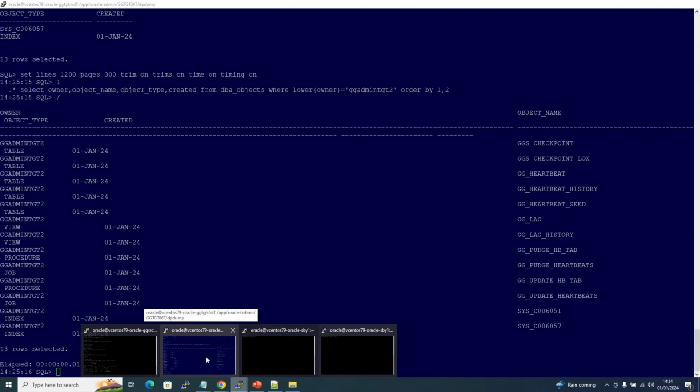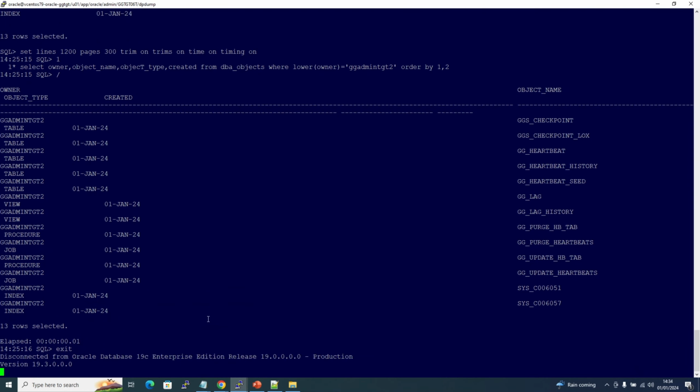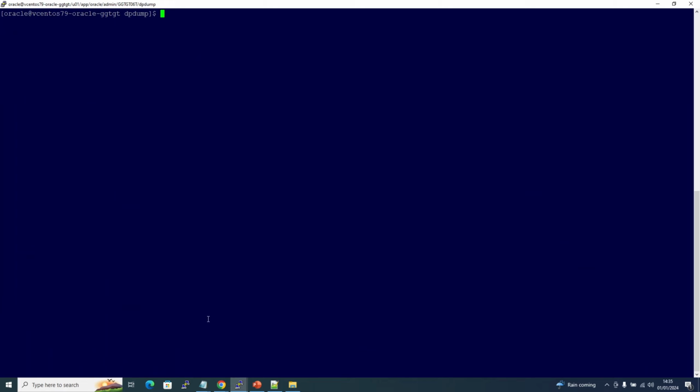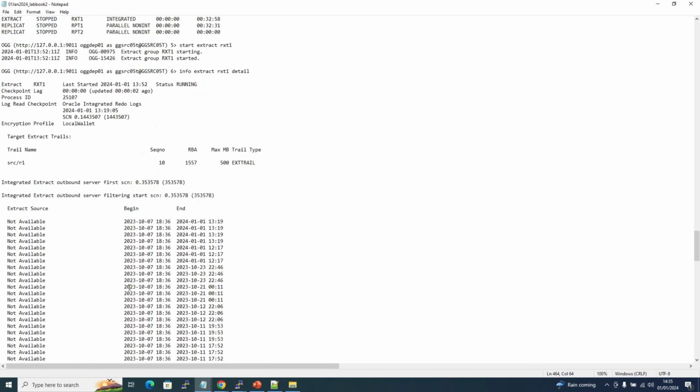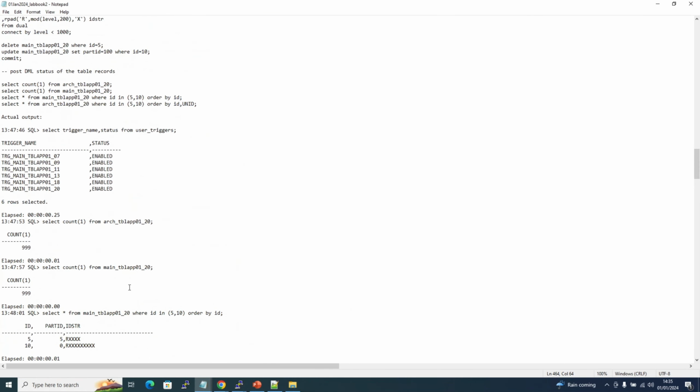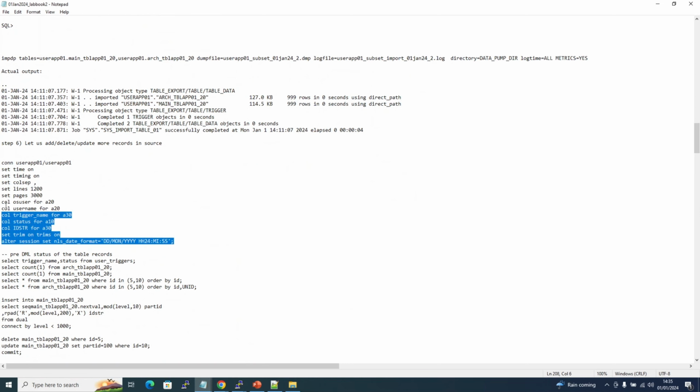Alright, even this screen, I'll clear it up so it's easy to follow. Before we start, I wanted to re-emphasize that nothing has changed. I'll show you the record count between source and target, then we'll move forward from there. We'll roll from there.